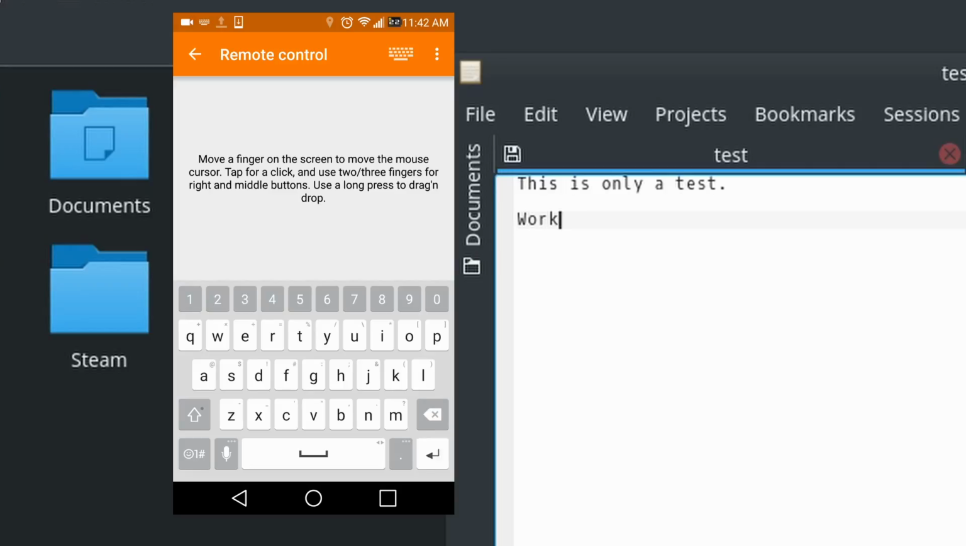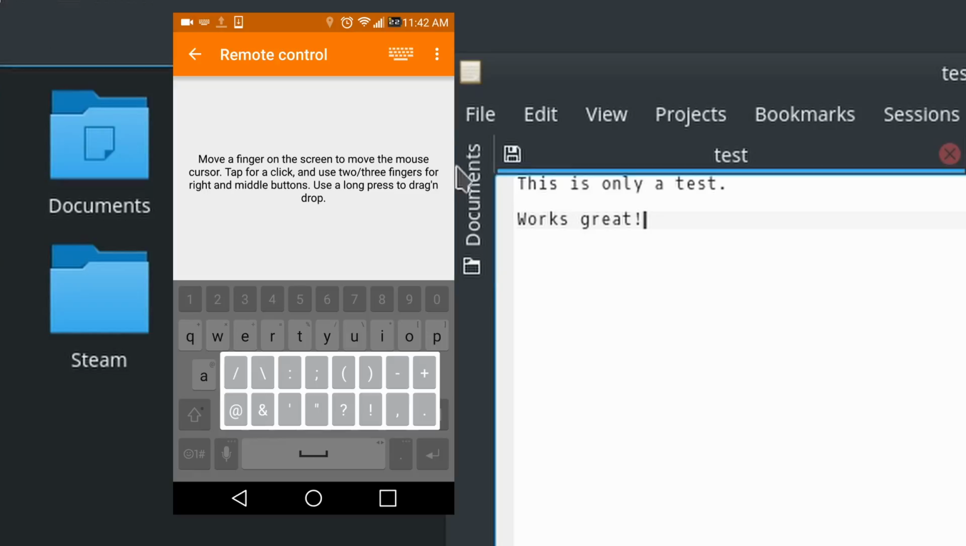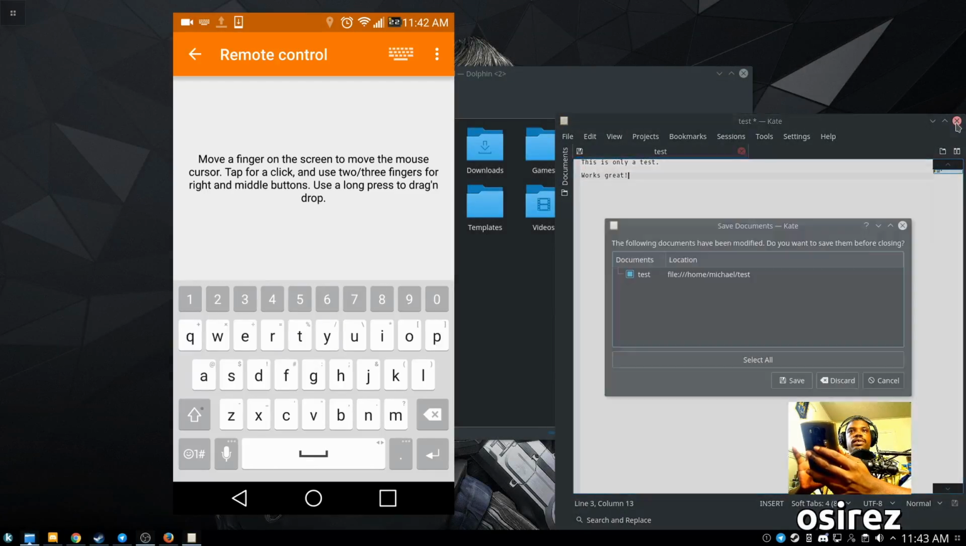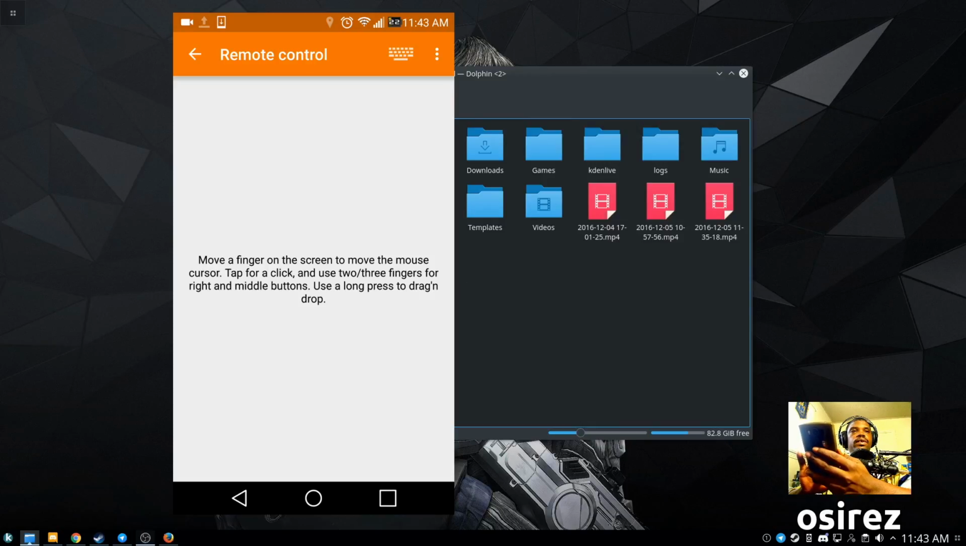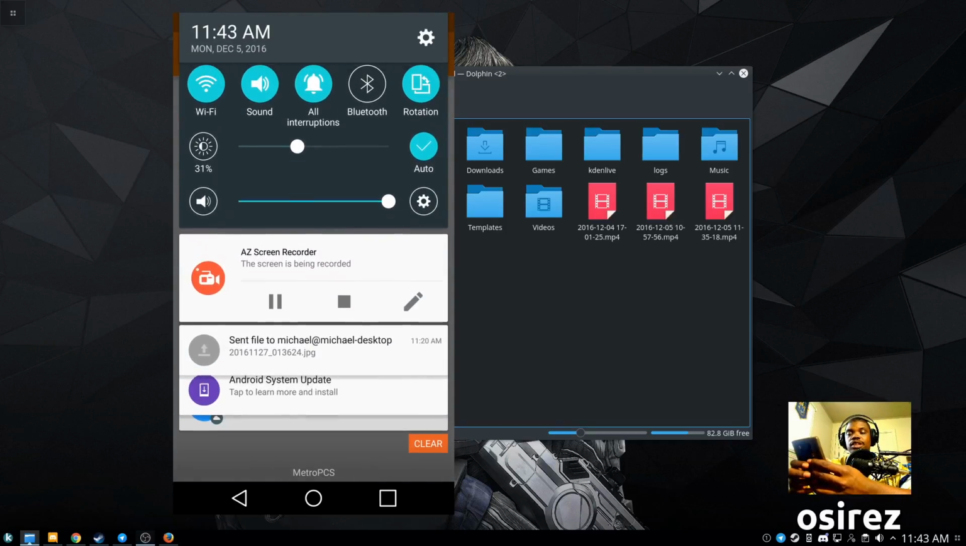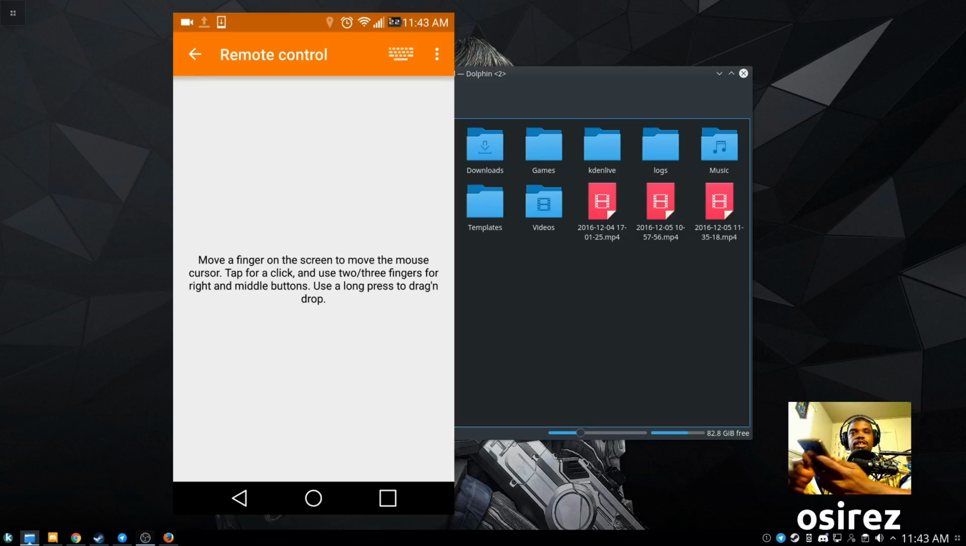Works great. All right, there you go. Go ahead and close that. Save. And there you go. It doesn't really have a specific or targeted purpose. It just does a lot of things really cool.